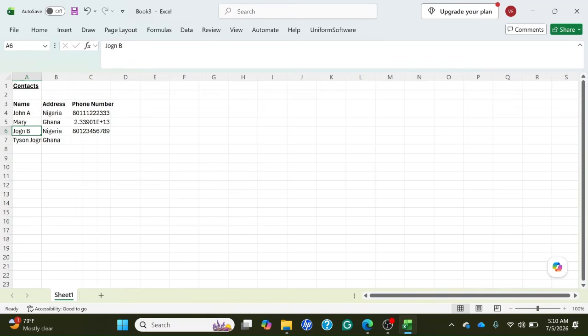But you want to put a row after John B on A6. You want to have a whole row after John B. What you can do is press the application key, which is the right click. So for the right click, you can press Shift and F10.